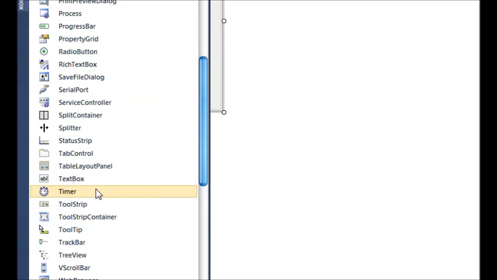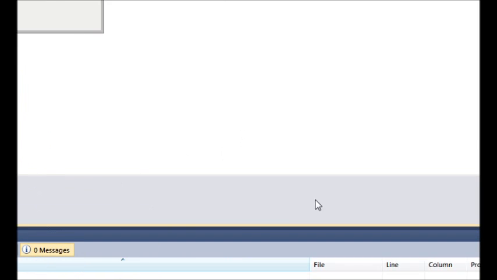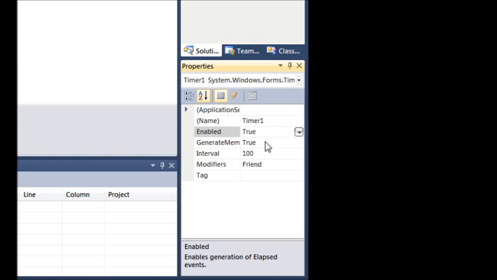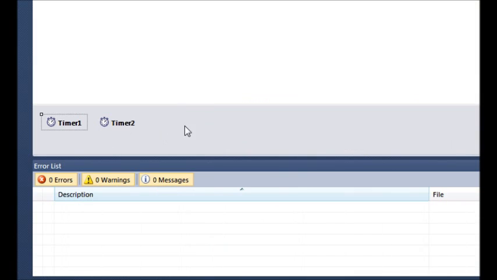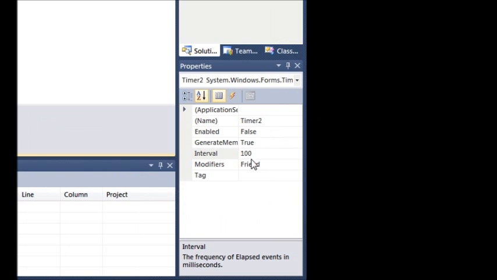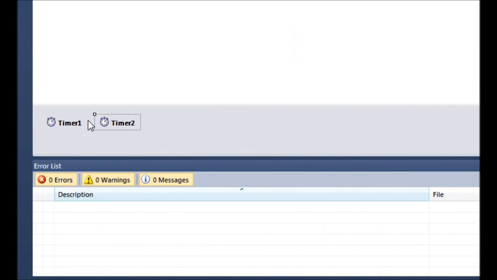Now what I'm going to do is put two timers for the fade in and fade out. The fade in timer has to be enabled true, and I'm going to do a fast fade, so we're going to set interval to 10. Fade out is going to be set to false, but again the interval is going to be 10.